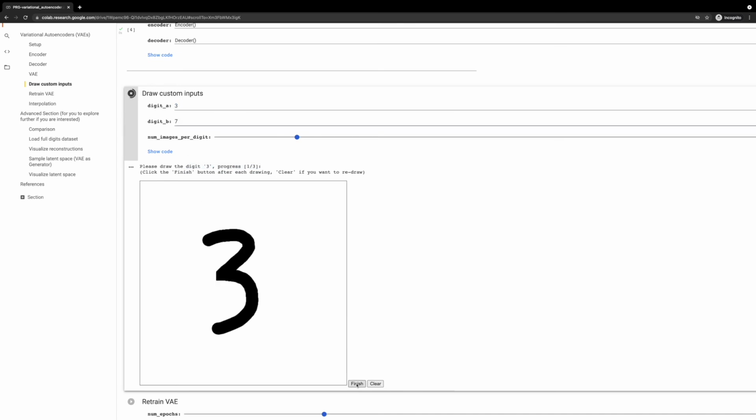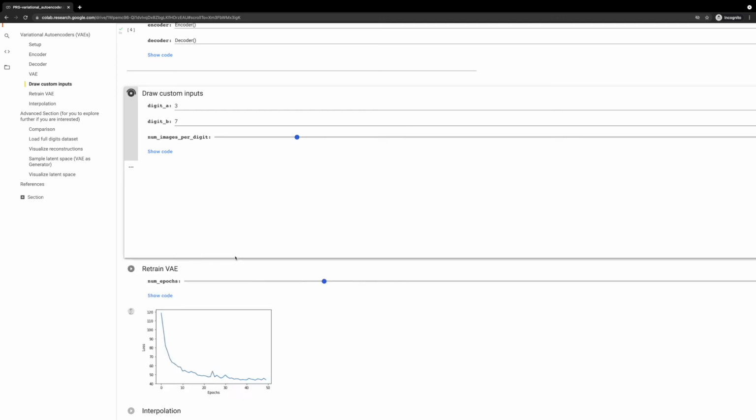Click finish. We draw 3 again. Click finish. Draw 3 again. Now this process is to provide data for VAE to train. Now we've already drew 3 times. Now we need to draw 7.